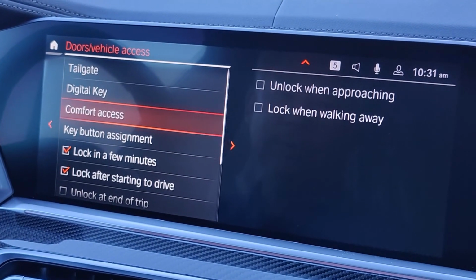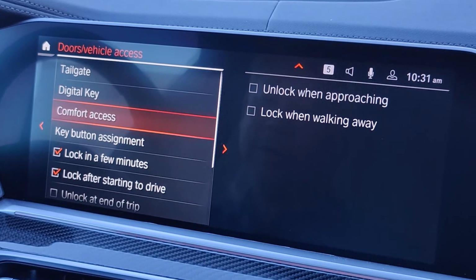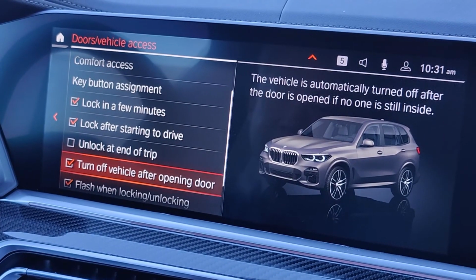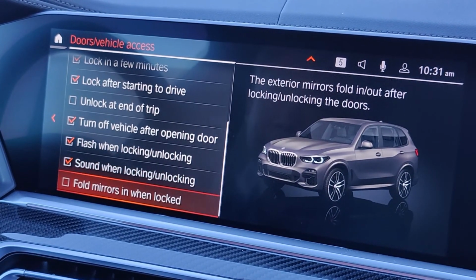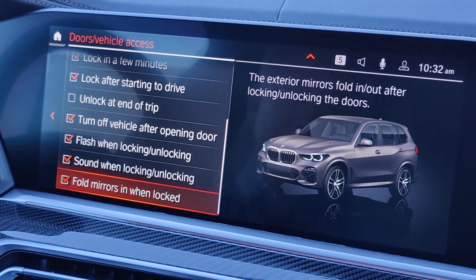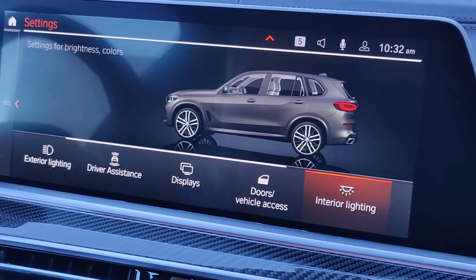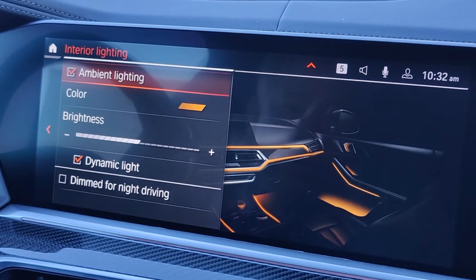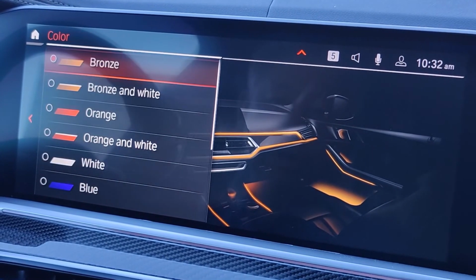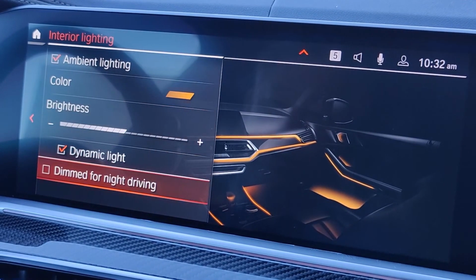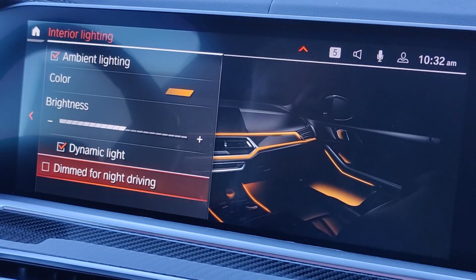You can choose to lock or unlock as you approach and walk away from the car under comfort access. Again, I don't necessarily have to read all these to you, but you'll find all your settings here. A lot of folks, for example, prefer to fold the side mirrors when you lock the vehicle. I'll go ahead and do that just to show you that. Moving on to interior lighting, this is where you'll see your ambient lighting choices. It's on right now, set to an orange color. You certainly have other choices there to pick from, as well as the brightness and whether you'd like to dim for night driving.